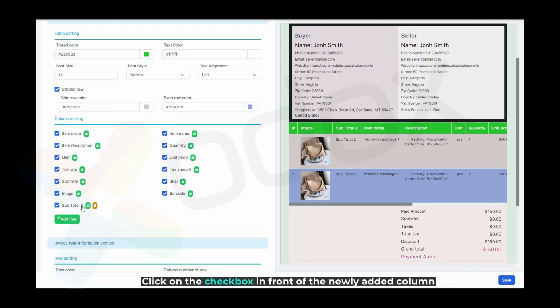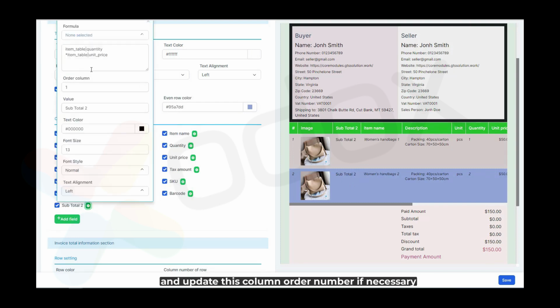Click on the checkbox in front of the newly added column, and update this column order number if necessary. As you can see, I first entered order column as 4, then changed it to 2. The column position is updated with each change.